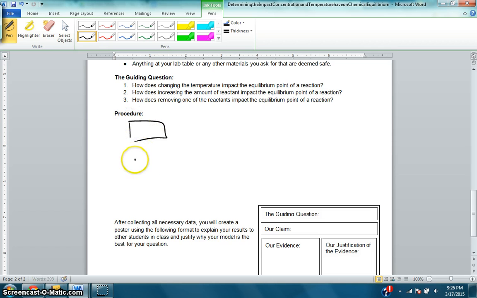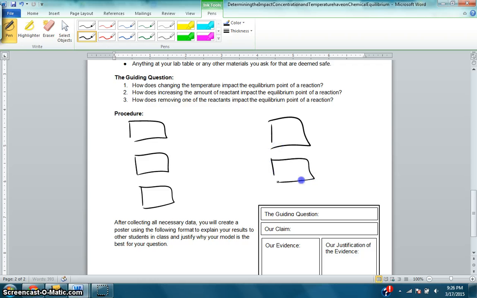So if we think about our lab, we've got a total of 6 lab tables. So our hood's back here. This is going to be the front of the room. If you are at this front lab table here, your guiding questions that your table of 4 is going to work on are questions 2 and 3. If you're at the middle lab table, you're going to work on guiding question 1. If you're at the back lab table, you're going to work on 2 and 3. If you're at this front lab table, you're going to work on question 1.